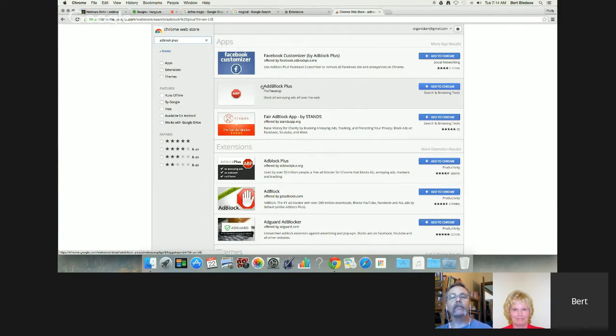This is the app. You can also come down here and just add it as the extension, right? So if you're not using an application on an iOS or a mobile device, the extension for Chrome is right here, Ad Block Plus, right?